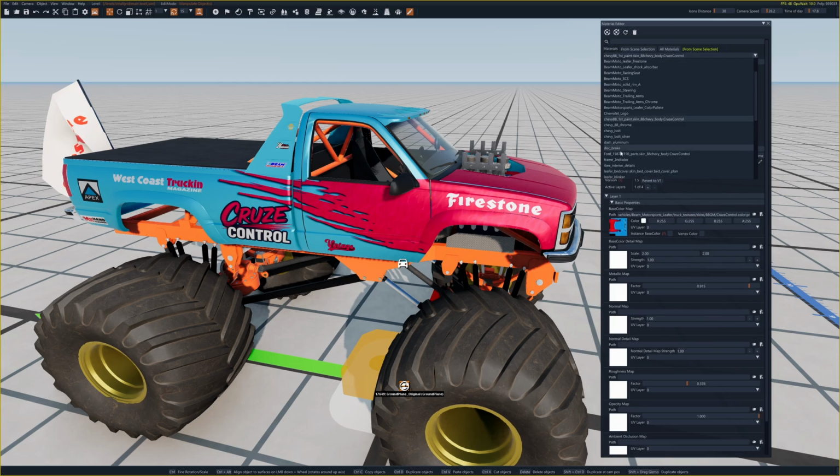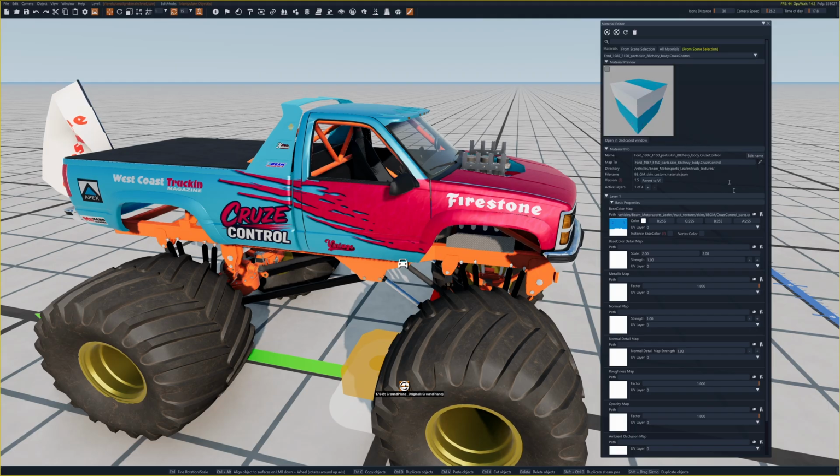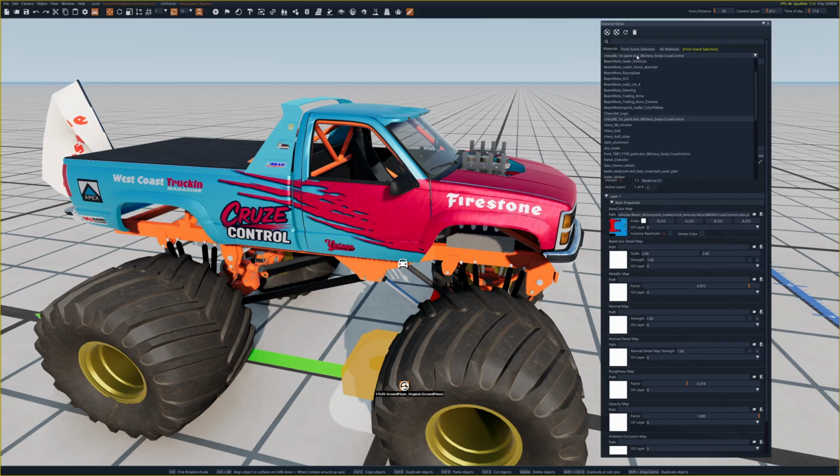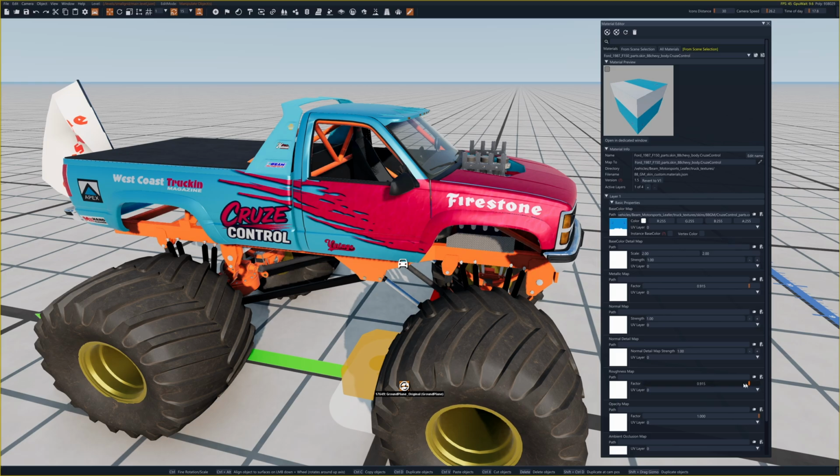So we'll come up here. Here you can see it's got the Ford parts. We'll select that, and then we'll just move the metallic down to 915. I'll go ahead and save that just to be on the safe side. Come back here, and my roughness was 378. Come back here, adjust my roughness.